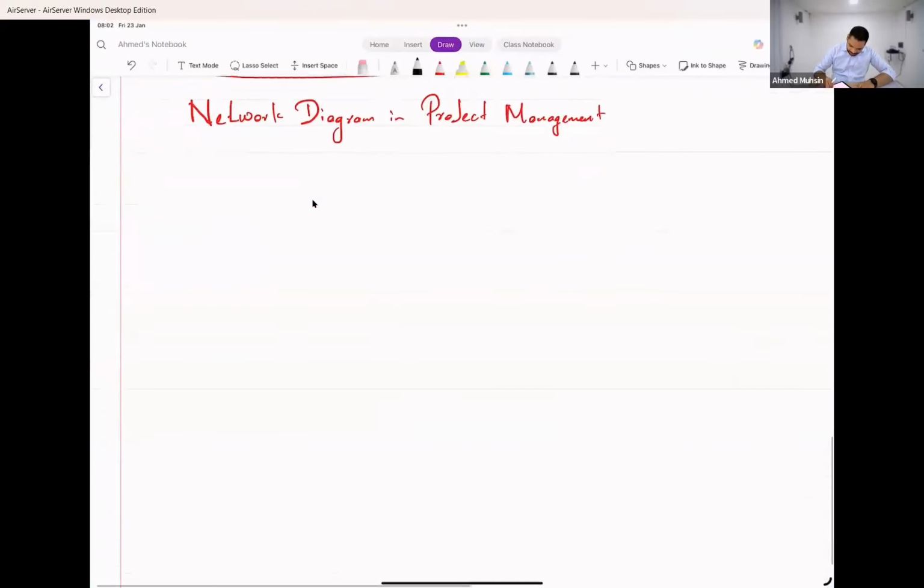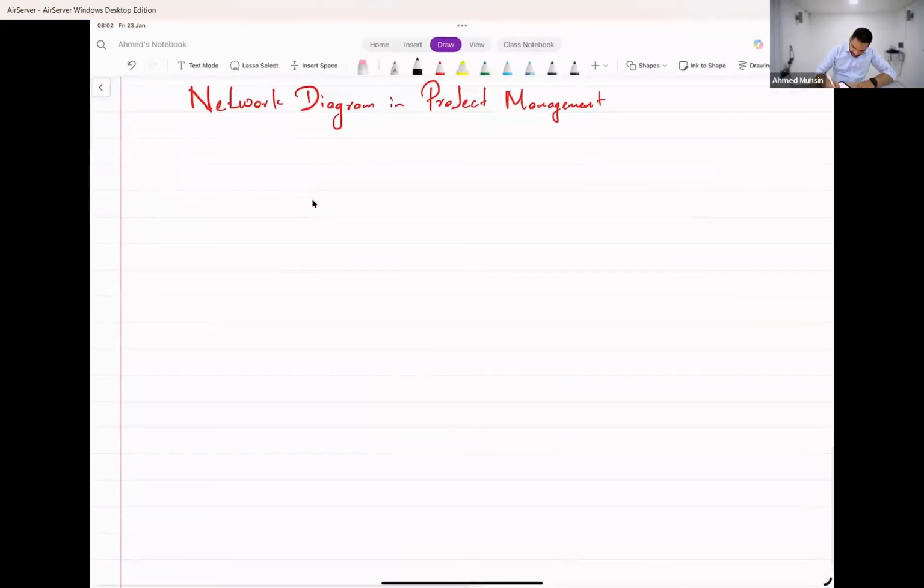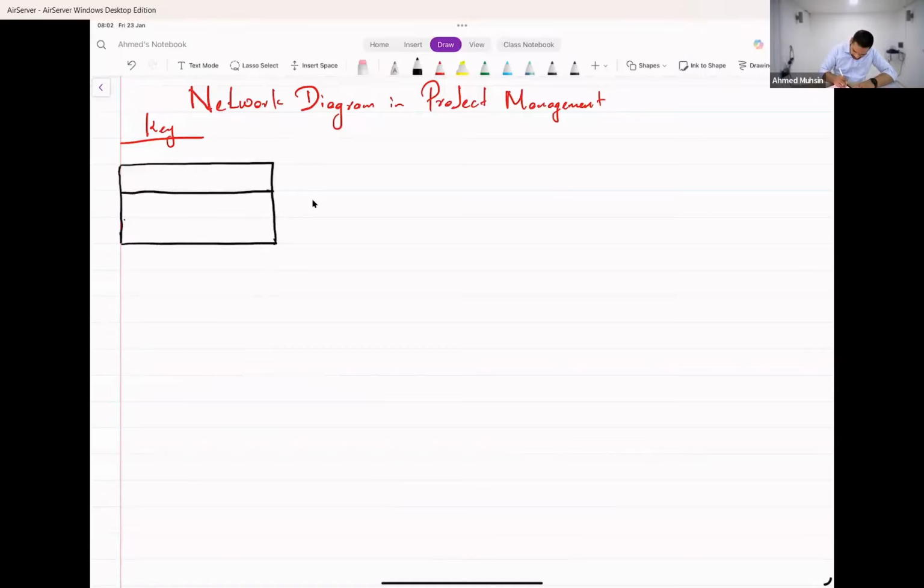So everyone, this is going to be our key. What is it going to be, guys? It's going to be something like this. I'll draw a big one now, but when I draw the actual network diagram, it will be very much smaller. It has 7 parts, I told you all, right?